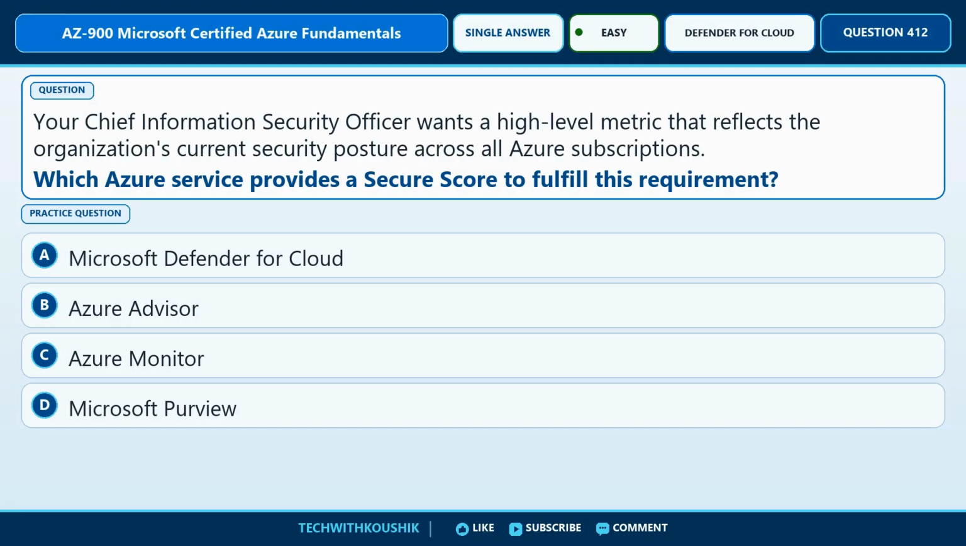Question number 412. Your Chief Information Security Officer wants a high-level metric that reflects the organization's current security posture across all Azure subscriptions. Which Azure service provides a secure score to fulfill this requirement? Review the options. Choice A. Microsoft Defender for Cloud. Choice B. Azure Advisor. Choice C. Azure Monitor. Choice D. Microsoft Purview.